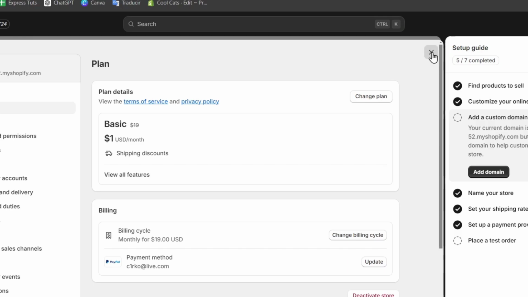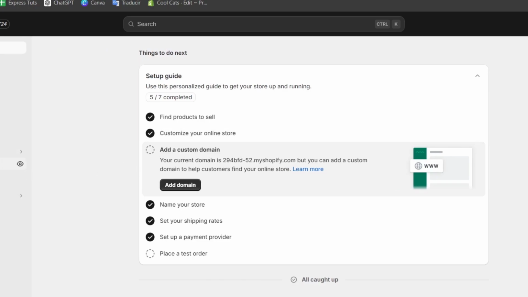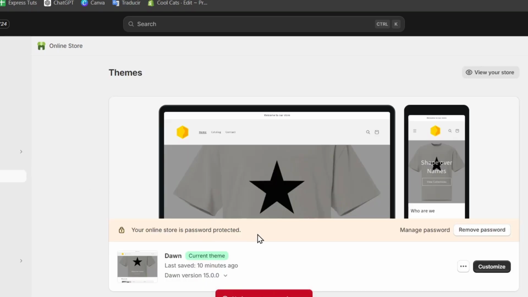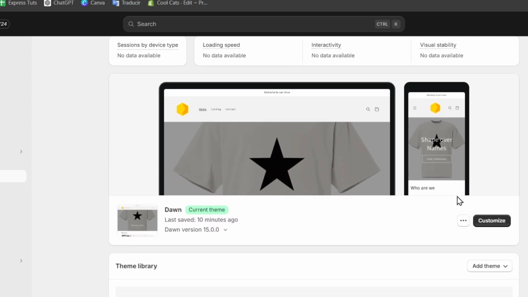So before we actually focus on adding a custom domain, let's remove the actual passcode. So back in online store, I have now this online store password protected. So I go for remove the passcode, and this one has now been removed. So access to the online store is no longer restricted, and everybody can sign into our store and check this out.